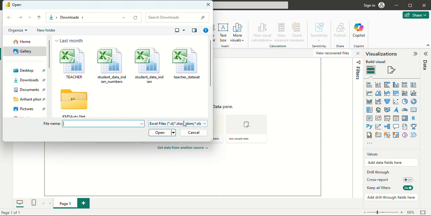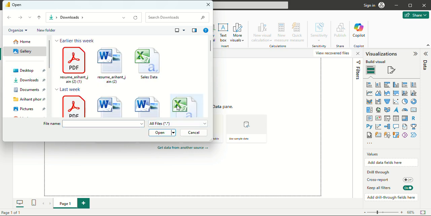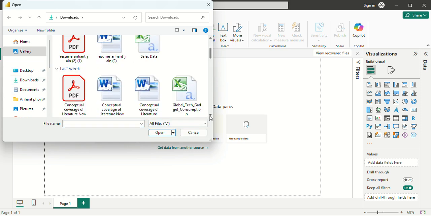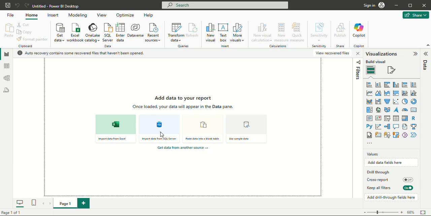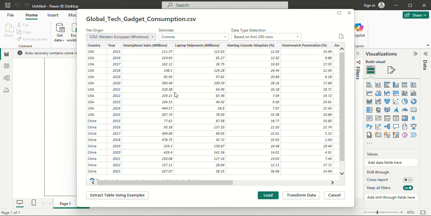Then you have to upload your CSV file. So I have so many files, so I put one of them, like I use Global Tech Gadgets. I click on it. Now it's loading. See, Power BI connected with the CSV file. See, the interface looks like this.